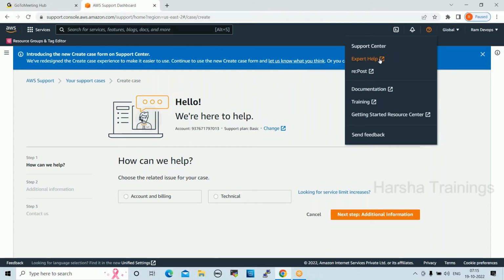Next one, expert help. What is this? Customers, different types of customers will be there, right? For example, we are customers of AWS. There are priority customers and non-priority customers. Priority means they pay more billing. They will have expert help, so they don't need to raise a ticket. They directly call AWS whenever they have any issues. That is priority service. This one is not required.